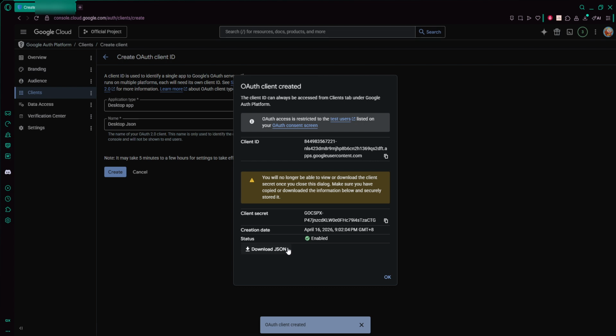Once it's downloaded, move this file to a safe location and keep it private. Treat it like a password. Don't share it publicly, don't commit it to version control, and only give it to systems and people that truly need access. And that's it.